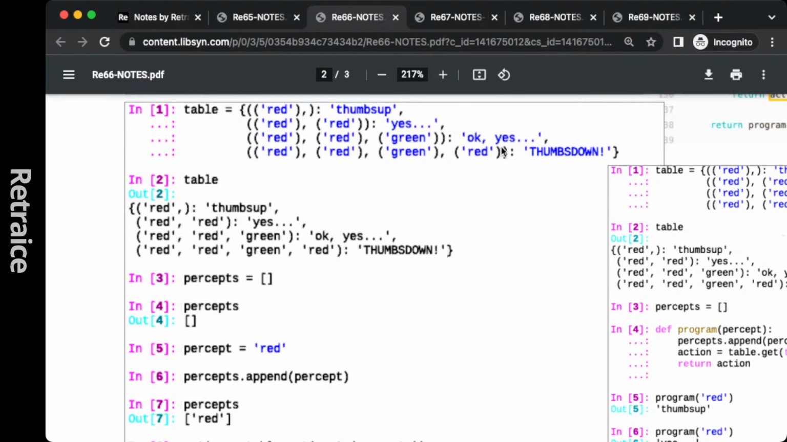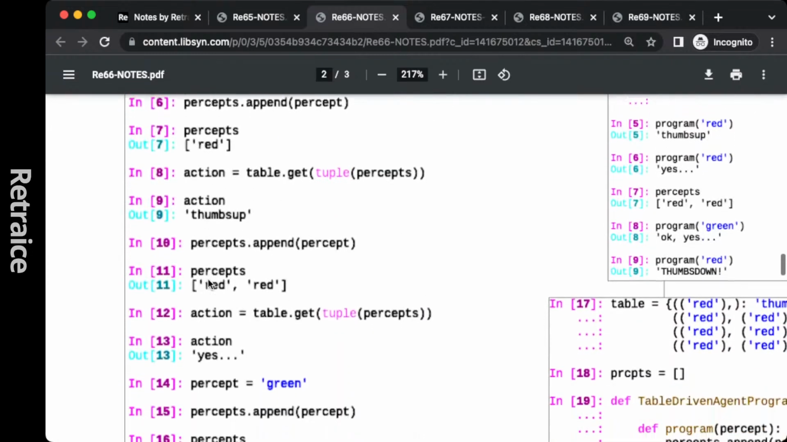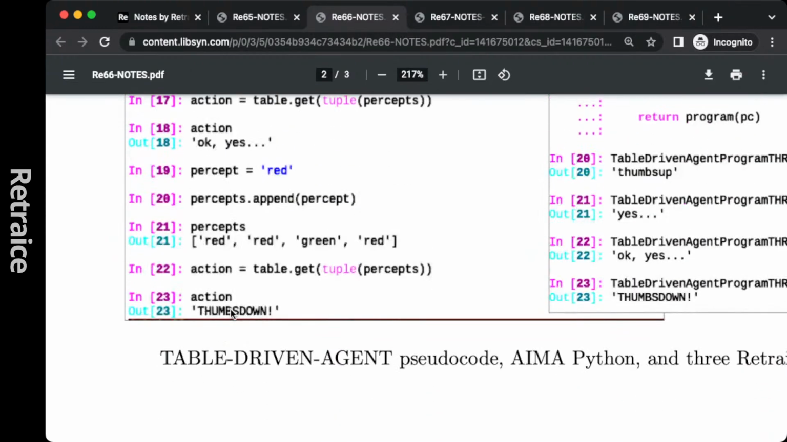Okay, so we put the agent function, this table that says, okay, if your history of percepts is just 1 percept, give a thumbs up, and it's red, give a thumbs up. If the history of your percepts is 2 reds, act like you're interested. If the history of your percepts is 2 reds and a green, continue to act like you're interested. And if your history of percepts is red, red, green, red, ooh, that's not good. You should definitely vote that one down. And then we go through here, line by line, in this first box, doing what I just described, and we end up there.